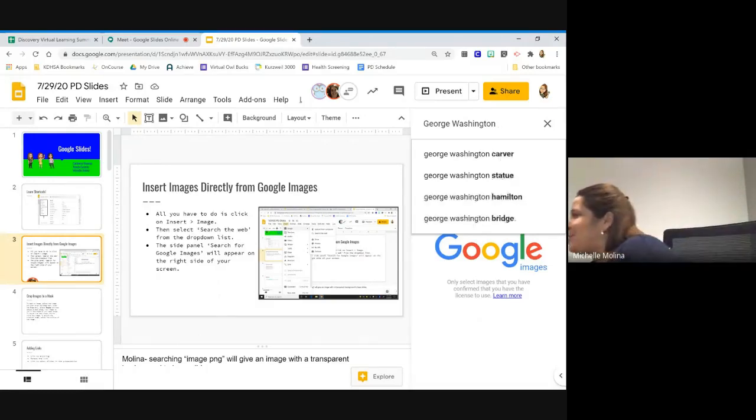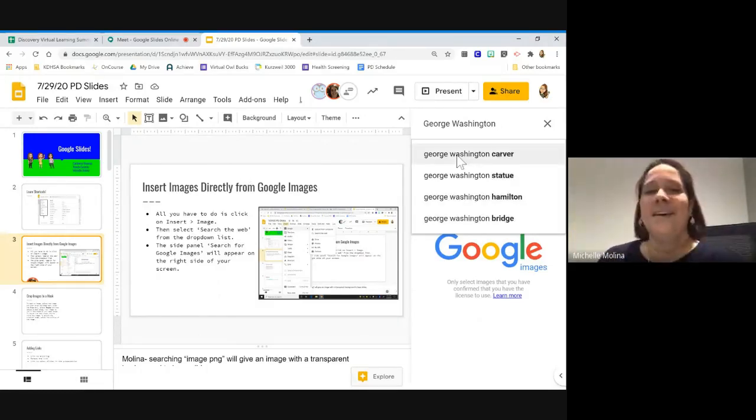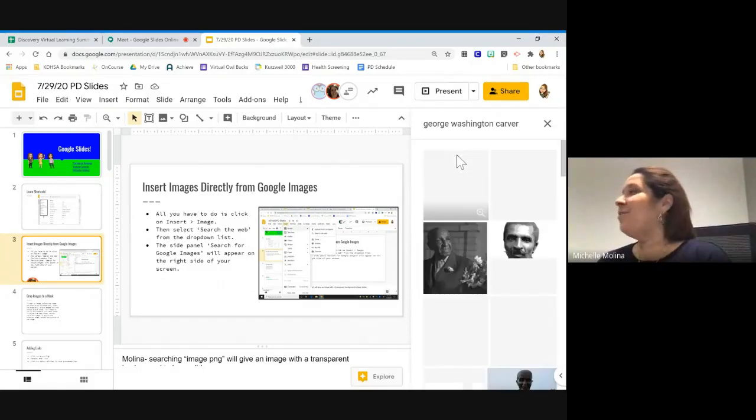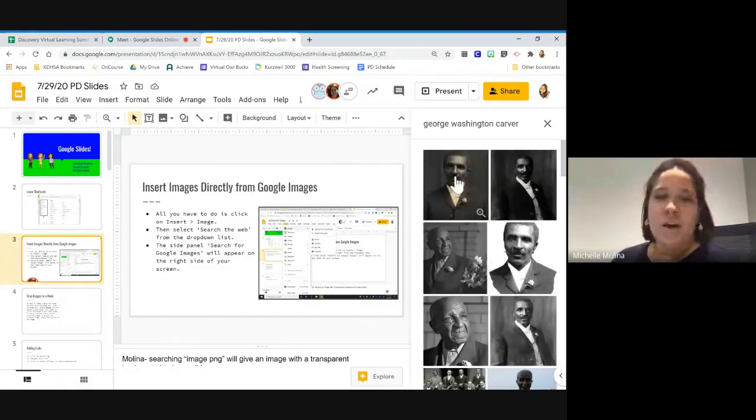Catherine, what are we searching? I'm gonna do George Washington. George Washington again? Oh, let's do George Washington Carver. Okay, there you go.